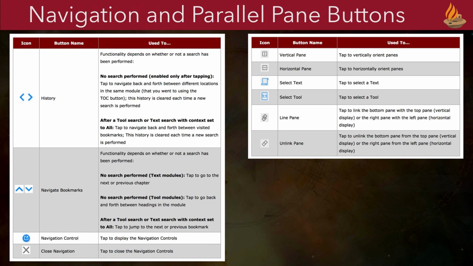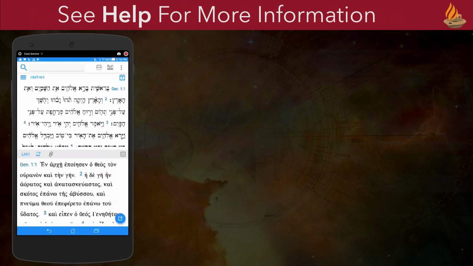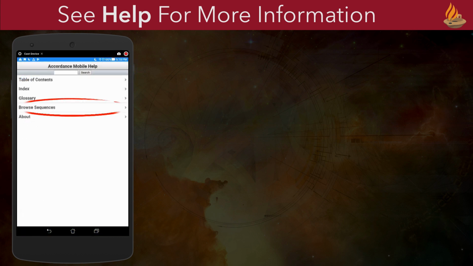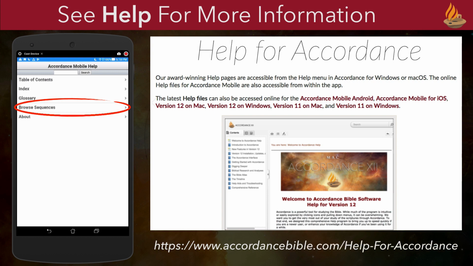These three tables were taken from Accordance's Android Help, which includes much more information about this app's features. To access Accordance's Help for Android on your device, tap Overflow, then Help. The Browse sequences provide guided tutorials and are particularly helpful for new users. If you'd prefer to use your computer, leaving your device free, the Help for all versions of Accordance is located here. Just click the link for Android.